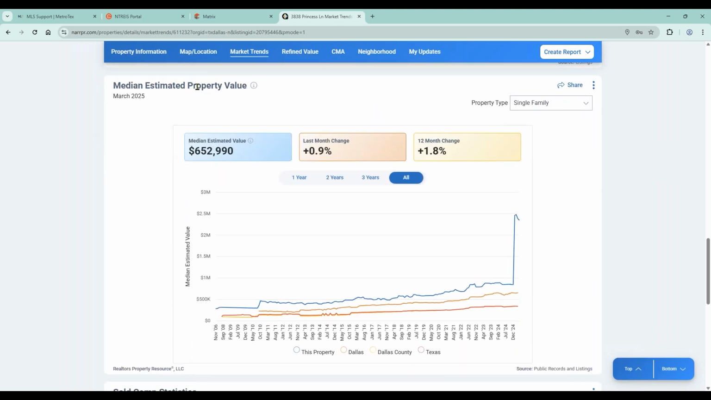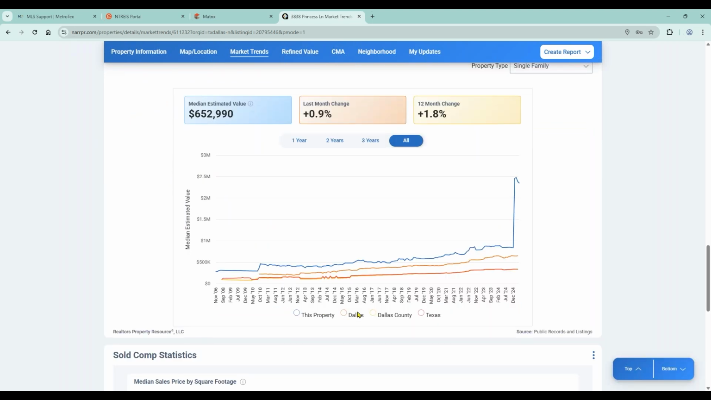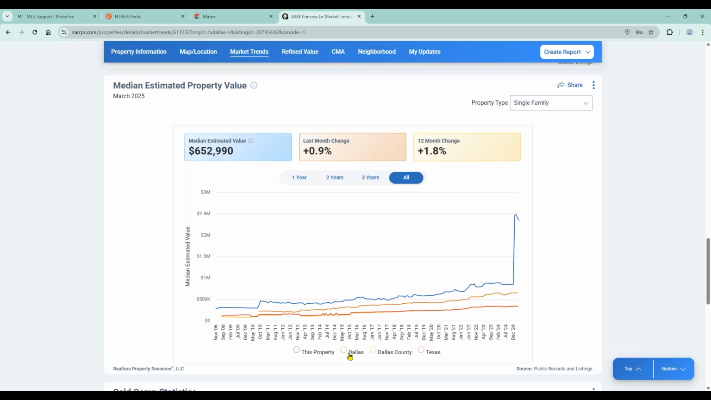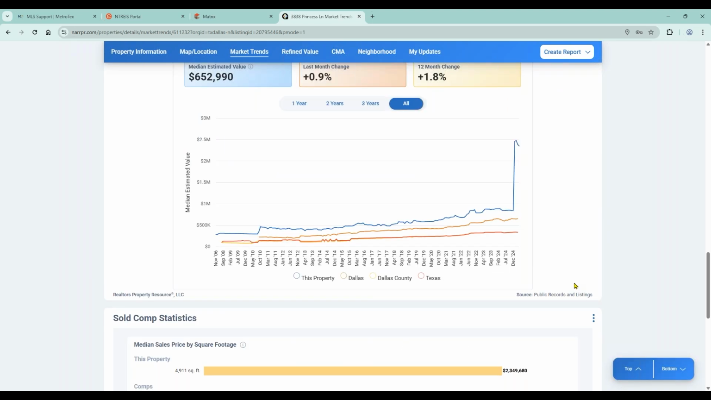After that, you have your median estimated property value. This chart is actually going to show you the property that we're looking at. So the subject property is that blue line. And obviously not a huge surprise that it jumped up after that construction they did in 2024. But you can also see how it measures up in the city of Dallas, in Dallas County, and in the state of Texas. So a pretty huge change with that construction.